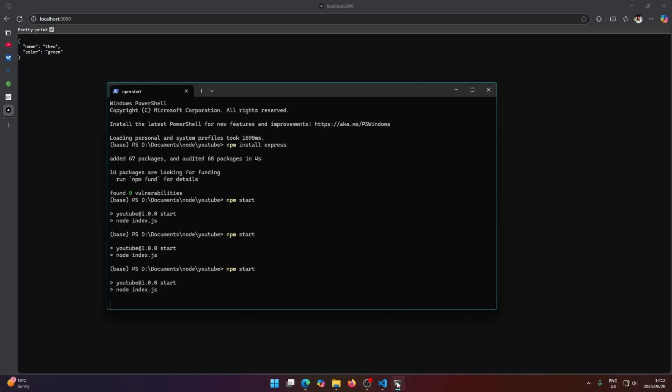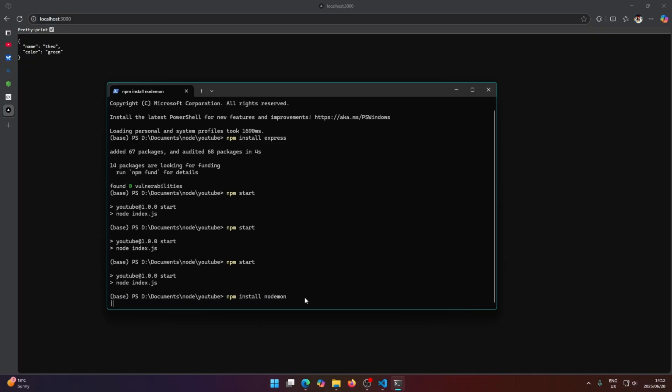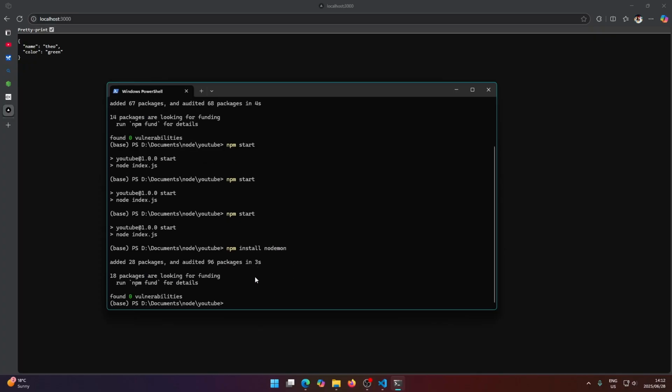Now there's one more thing I want to cover in this video really quickly. If I Ctrl C and stop the server, I'm going to do npm install Nodemon. And what Nodemon is: we see right now every time we make changes to our file, we have to press Ctrl C and then restart the server. But this Nodemon tool actually allows changes to apply without restarting the server. So it's a hot reload tool.